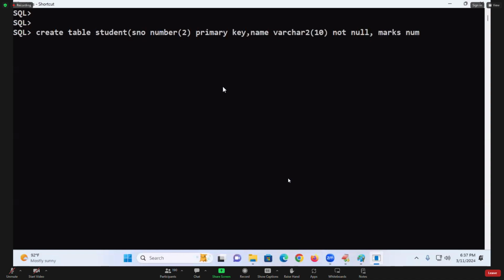Next is called what? Marks. What is this now? Number of 2. Come on, what is that? Not null. Every student will get marks. 0.0 is also a mark, but a null should not be entered. Correct or not? Say semicolon. Table created.